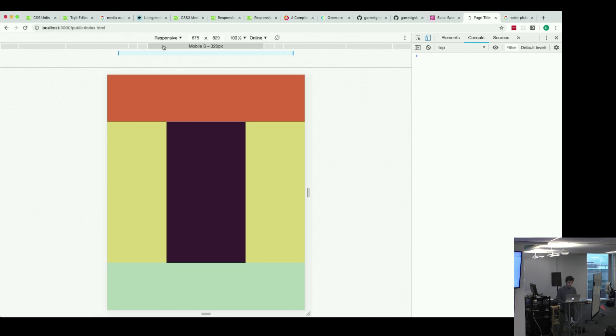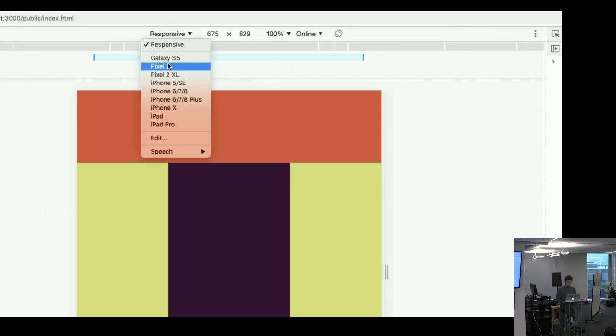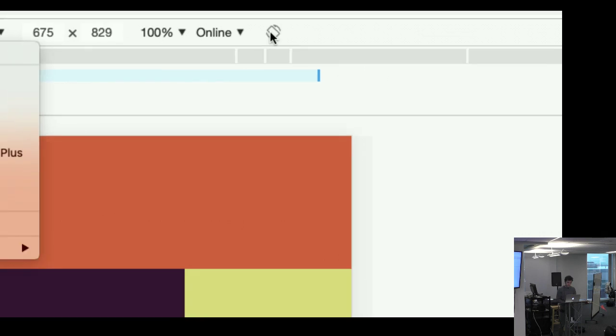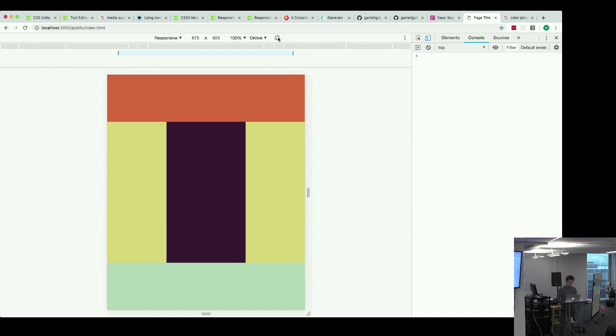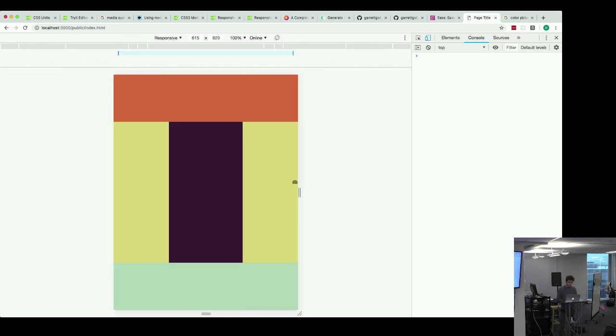I can also click the different devices such as mobile small, mobile medium, mobile large, and tablet, or toggle different ones. Cool. You can also change device orientation, and go landscape or portrait if you really wanted to play around with that. You can do so many things with this. It's honestly really cool.